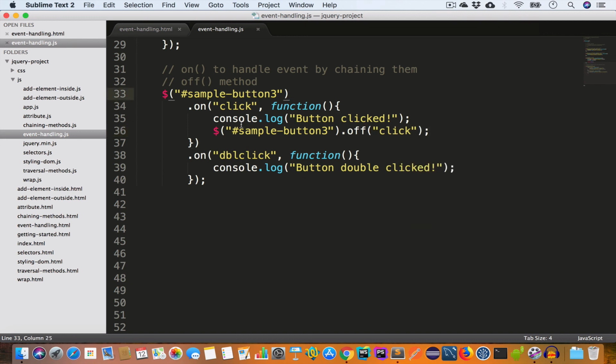So by writing this code, we are targeting the button using the ID, and then we are handling the click event, and when the button gets clicked once, a click event is fired, and we handle that click event using this click handler. So in the console, we get the output button clicked, and then this line gets executed, which unbinds or removes the click event from the button. So if we click the button again, after the click event is removed from that button, then there will be no button clicked output in the console. But if we double click, then this function will get executed since we are handling the double click event. So we'll get button double clicked in the console.